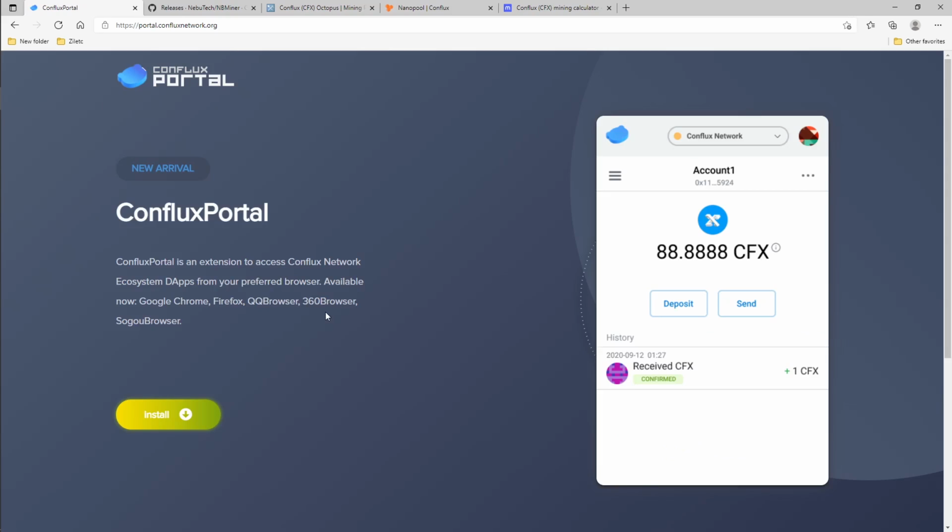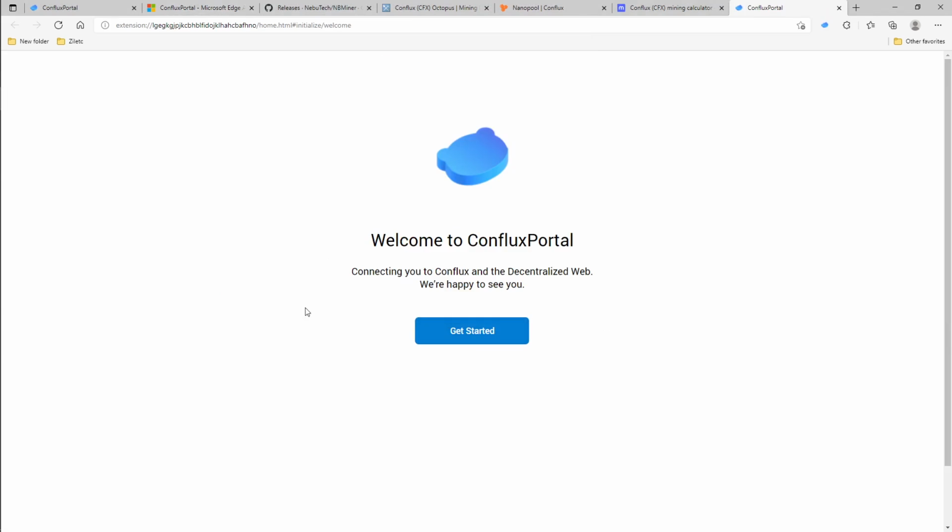So there's a couple ways you can create a wallet or have a wallet. You can obviously use exchanges, which is usually not a popular way to do it, but I'm going to say it just in case you don't want to create a wallet. Or we can do Conflux Portal Wallet, which is an extension. So how do we do this? We'll hit install, click get, add the extension, and it's going to open something like this.